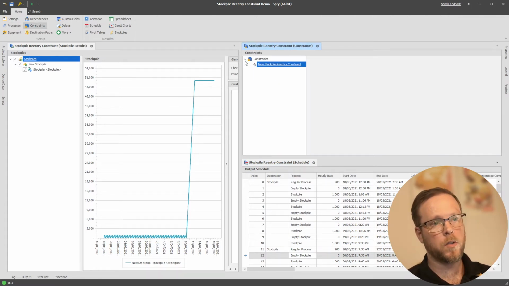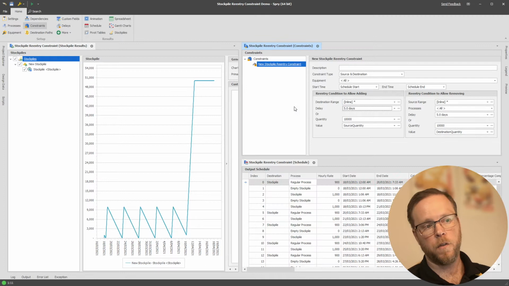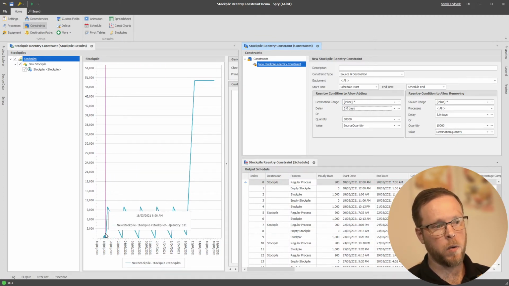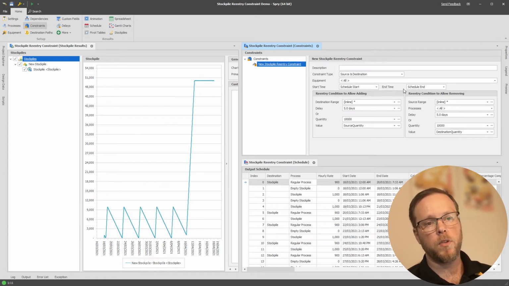If we head to our constraints and add a new stockpile reentry constraint and run it as default, you can see immediately there's some impact, and the frequency of depleting the stockpile has already been reduced. The side of the stockpile we're dealing with for something where the removing is occurring too frequently is this reentry condition to allow removing. Basically it's the least restrictive of the two options. It's either a delay or a quantity limit.